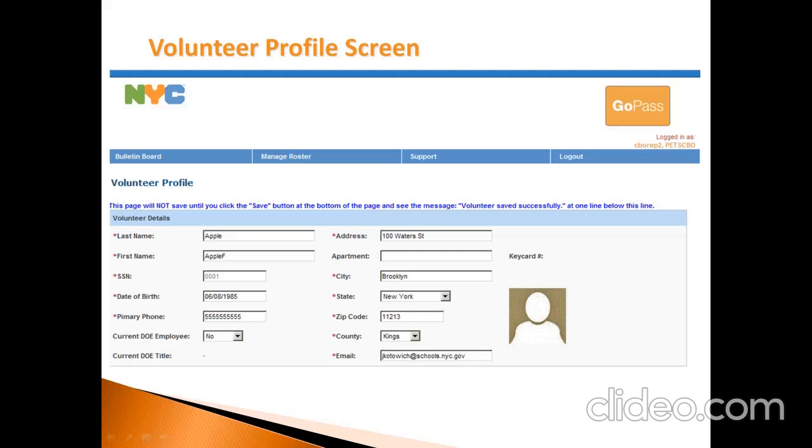If this is a new volunteer, you will need to fill in all the required fields: date of birth, address, phone number, and email. On this page, towards the bottom left, you will notice both the current DOE employee and current DOE title sections. These will be grayed out and are legacies of the system that do not apply to volunteers and have no bearing on GoPass eligibility. Triple check that the email address does not have any typos, as this is how the applicant gateway system will send the volunteer background questionnaire to the applicant.